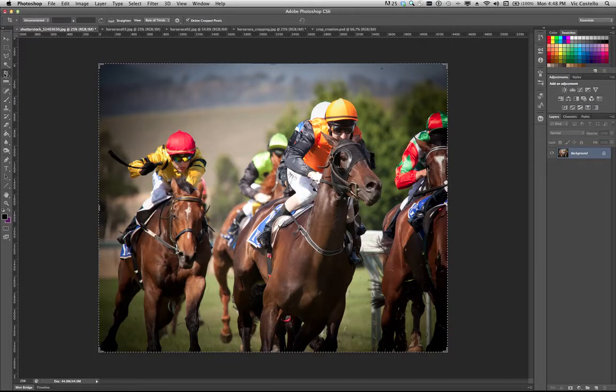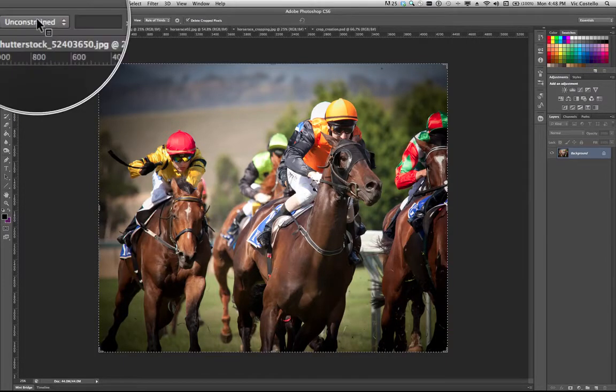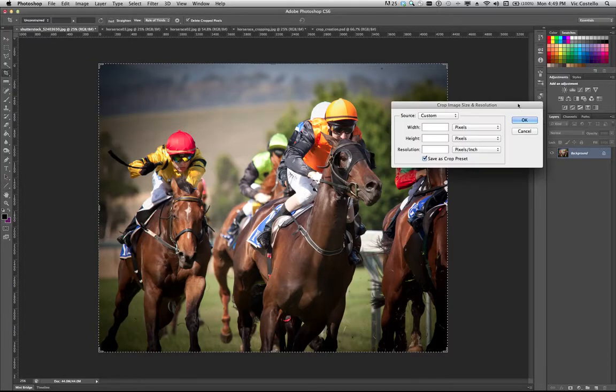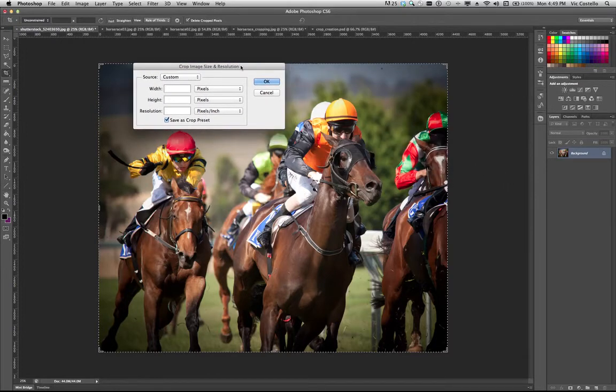And again, with my crop tool selected, this time I'm going to do something a little different. I'm going to go to my options bar and choose size and resolution. This brings up a property window that allows me to enter in a custom width, a custom height, and a custom resolution for the area of the image that I want to retain.